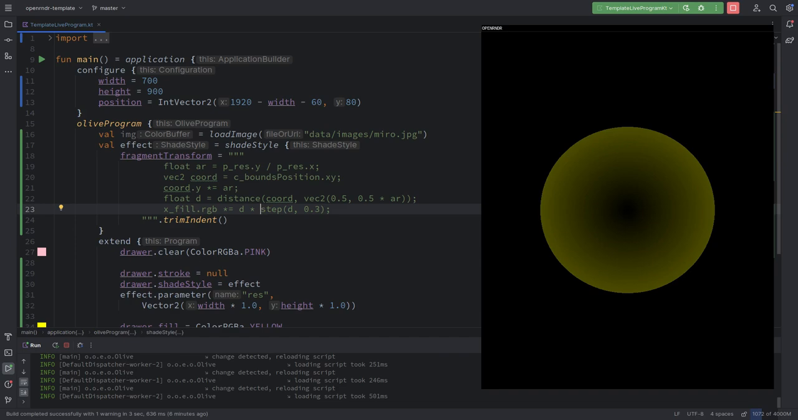I think of the step function as a mask, like the mask layers in GIMP. And then the multiplying is one of these multiply effects. Exactly. And in this way, if we multiply by D, we are making this color depend on the distance.